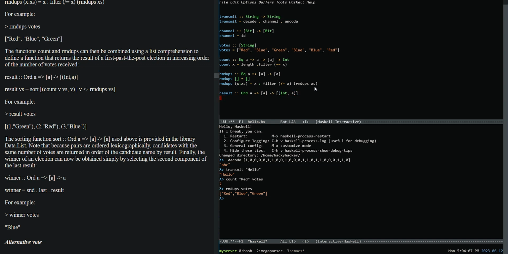I feel like right now he's making heavy use of type classes, and I don't think he has explained that, right? Has he? I mean, Ord is something that's ordered. Eq is something that you can use equals on. Has he explained that? I'm not sure.